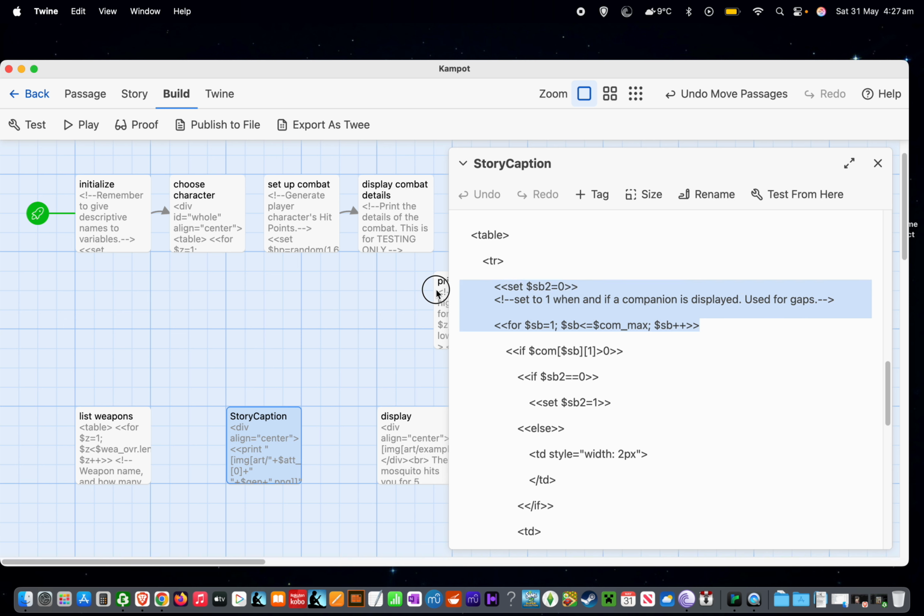We have 2 variables here, SB2 and SB. We set SB2 to 0, and there's a note there that says set to 1 when and if a companion is displayed, used for gaps. So first of all, why are we using SB and SB2 as the variable names when for temporary variables we usually use Z, Y, X, W, Z2, Y2, X2, etc.?